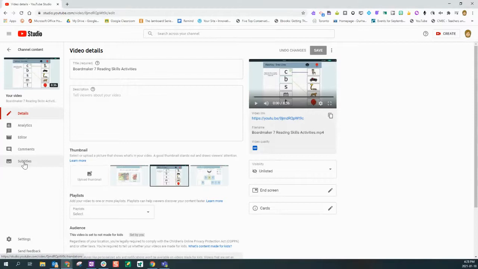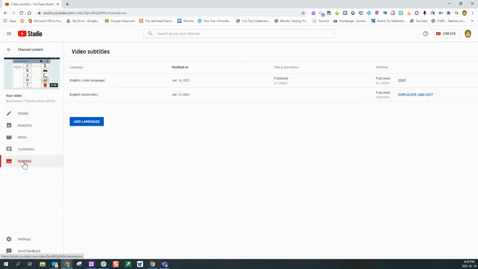I'll click on that. And that's going to take me to this page where I can view my video subtitles. You'll notice in this space, I actually have two different ones on here. The first one is the one that automatically uploads for you after the given time. So here, it now says to me, duplicate and edit.